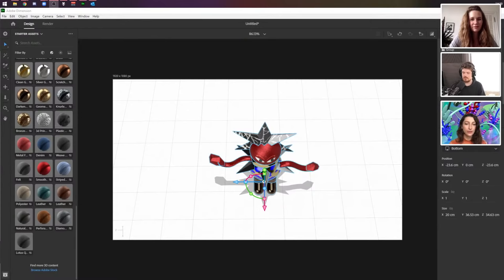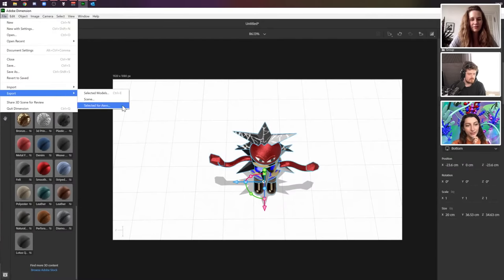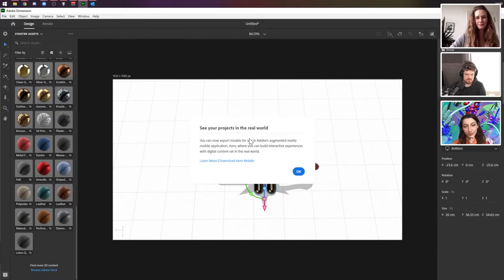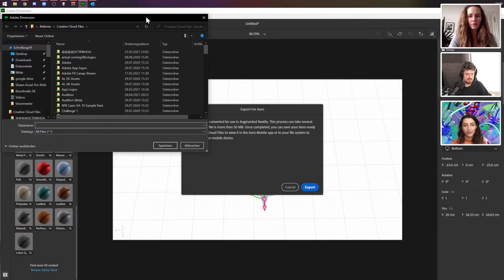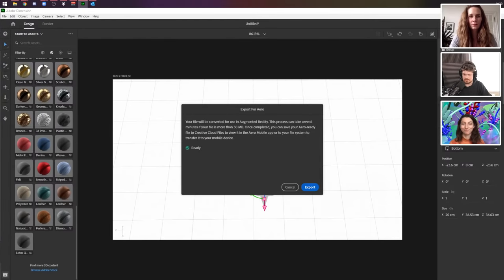Okay, so now what do we do? We will export it for Aero too, to also show the static person. Export for Aero. See your models in the real world, yes, thank you. Processing. Sometimes it's too big at this point, but it might be okay with this one since we used very low quality. Export. Let's just quickly send that to my desktop. And exporting. And in the meantime, we can head over to Mixamo.